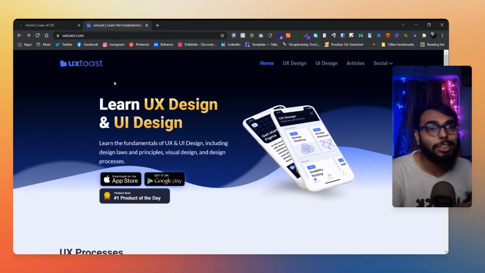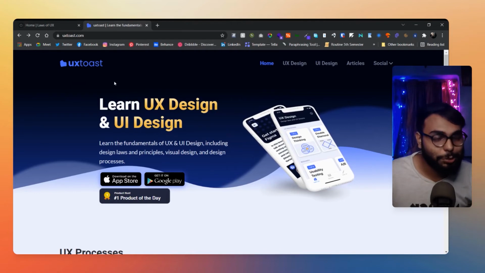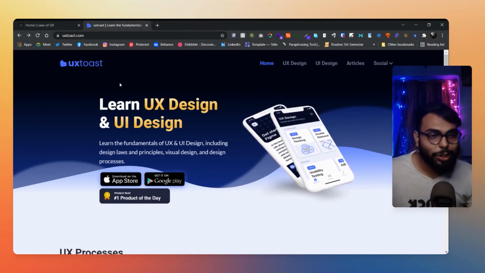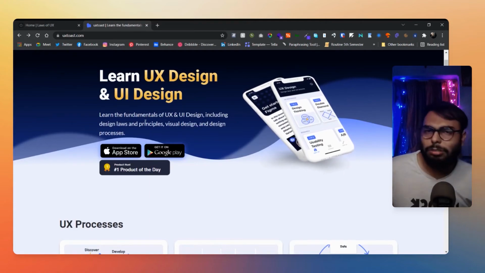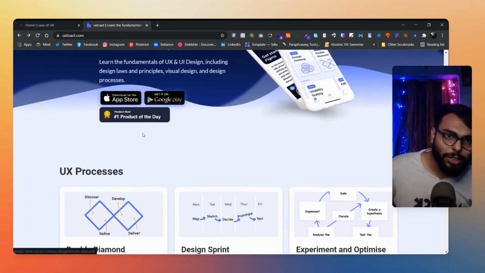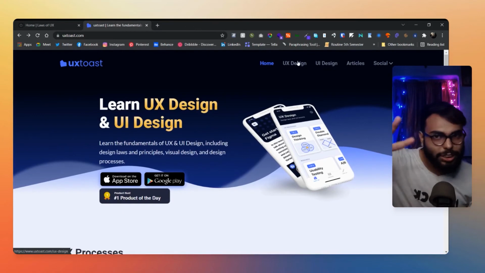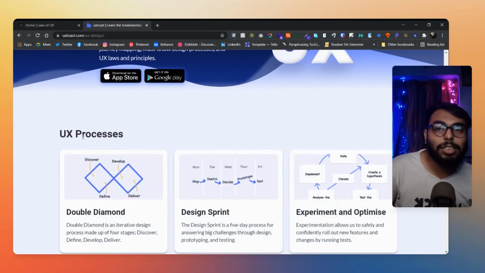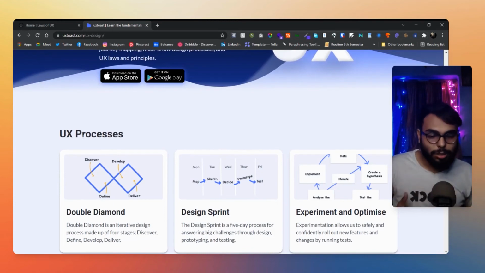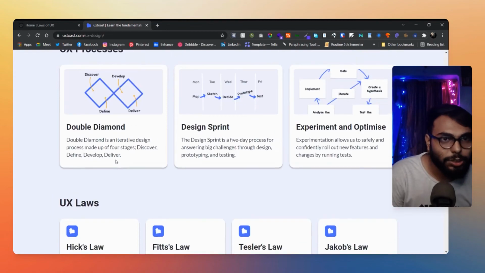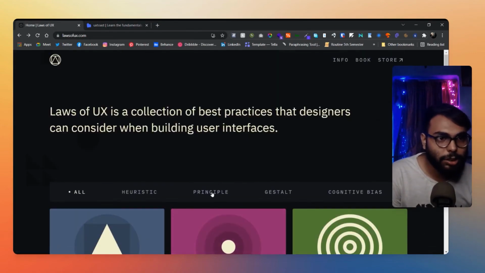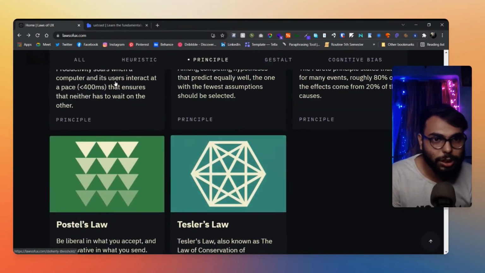Our next website is UX Stores. Now I have personally used their app a lot. I'm an Android user and I have downloaded their app and used it a lot and learned from it a lot. So they have two sections. First is the UX design section, which is further categorized into two sections, that is UX process and UX laws. In UX laws you will get laws like this, those principles you can see here.